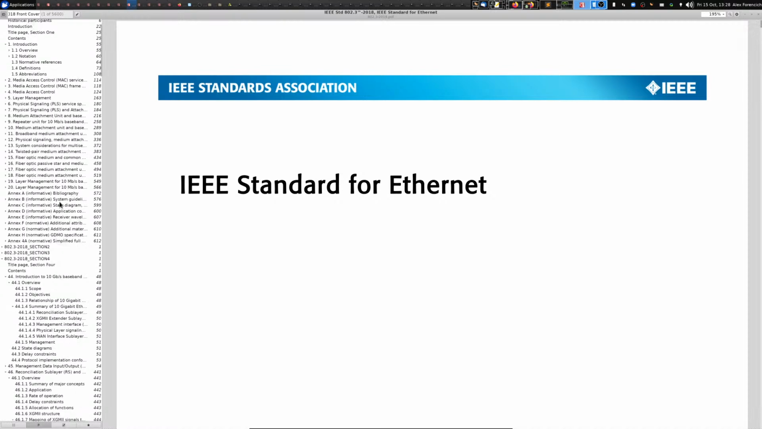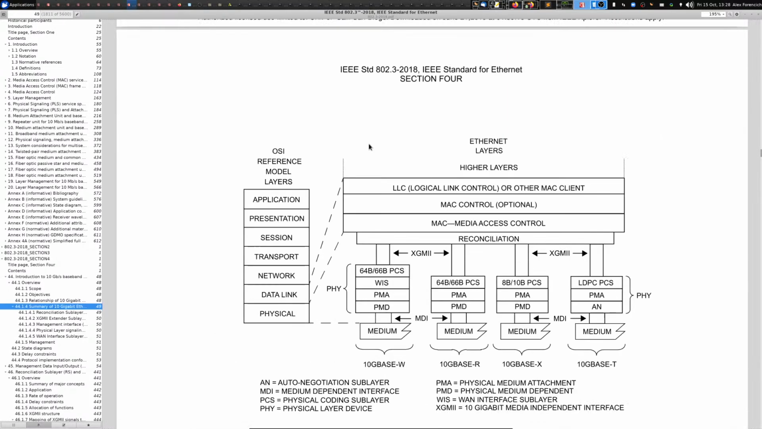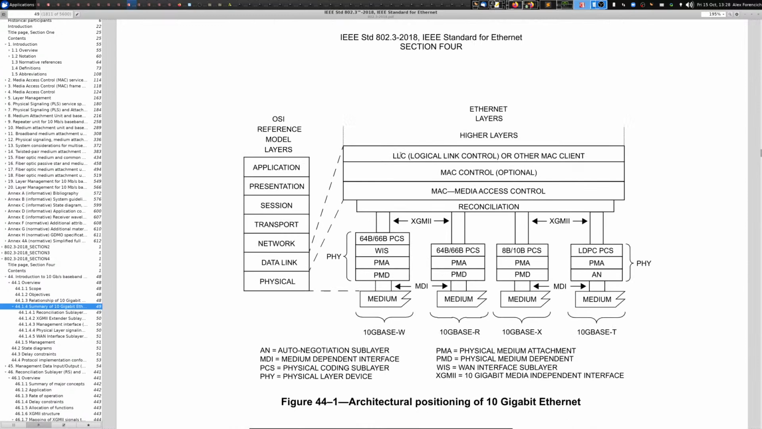Okay. So what we're going to do is take a look at the 10 gigabit per second section, because we're using 10 gig Ethernet. All right, so I'm not going to go into too much detail about all of this, but what we're going to be focusing on is the physical layer portion of this.